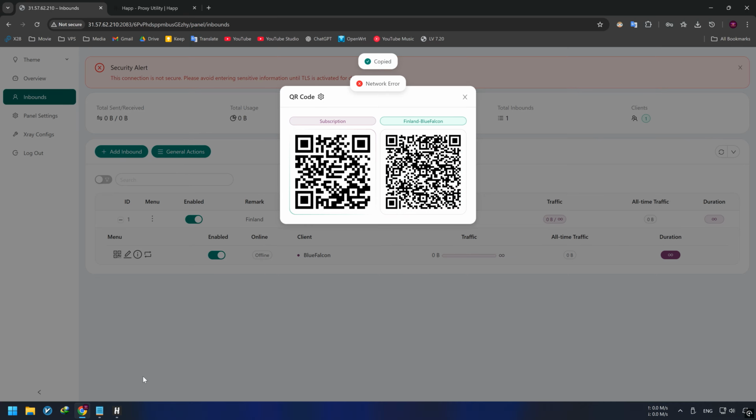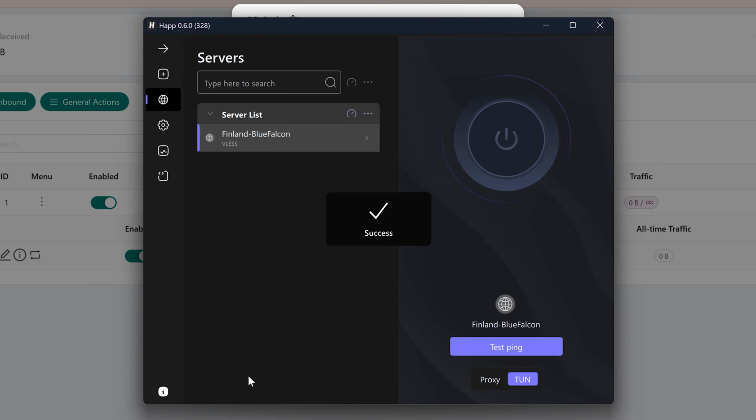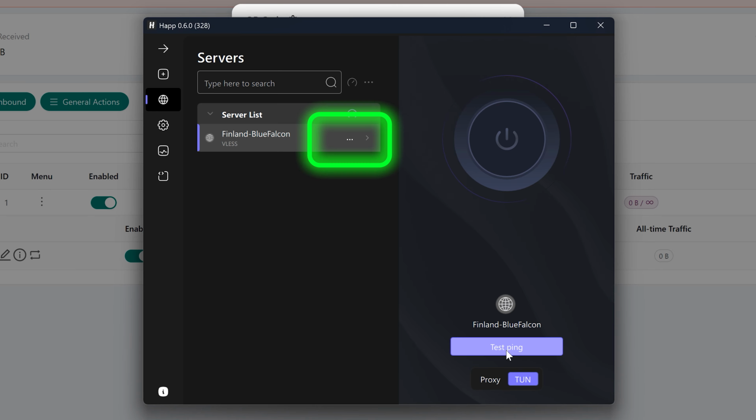Once you've copied your config, go back to Happ and click the clipboard icon. It will automatically import the config you copied earlier. You can also use the Ctrl+V shortcut to paste it. After importing, click Test Ping to check if it's working. If you see a number, it means the connection works. If it shows -1, that means it's not working.